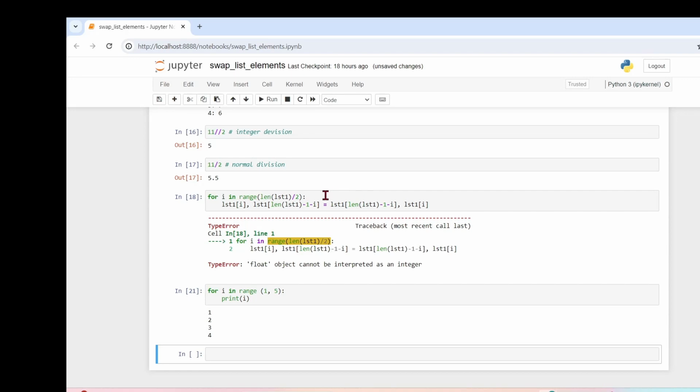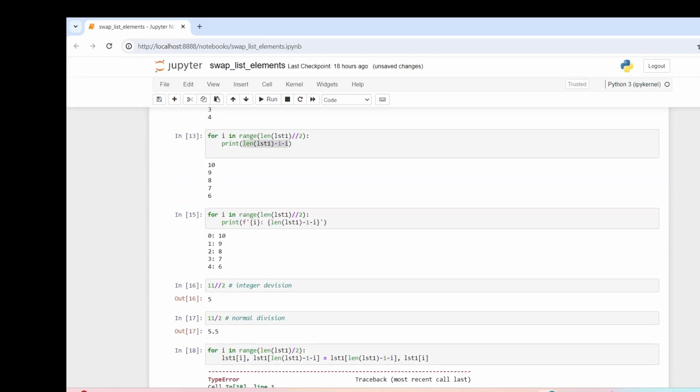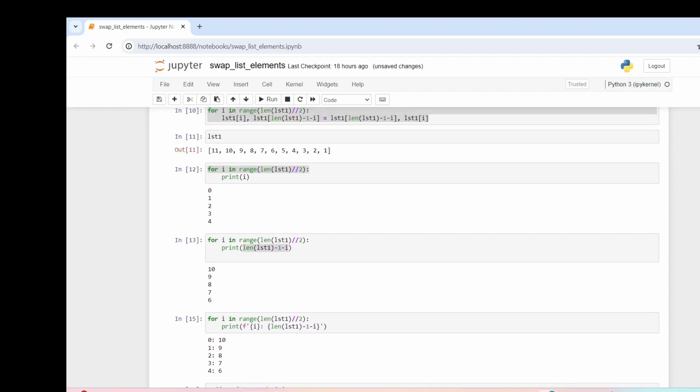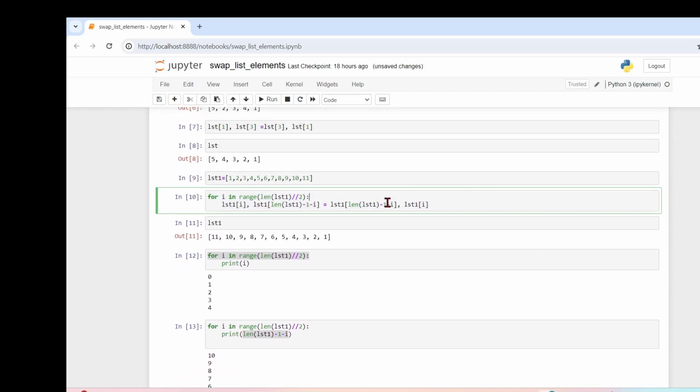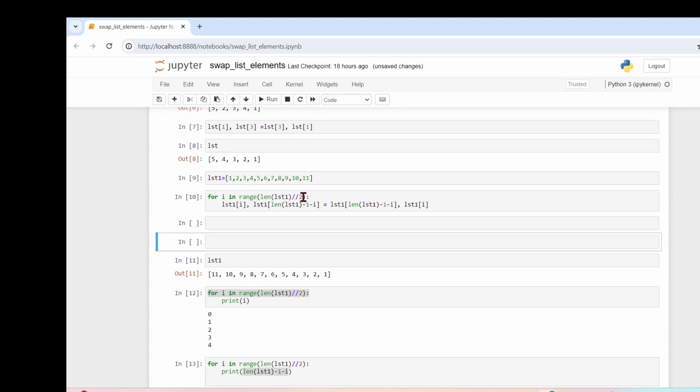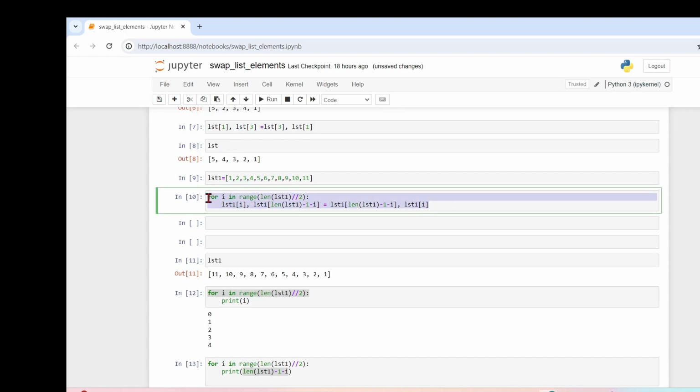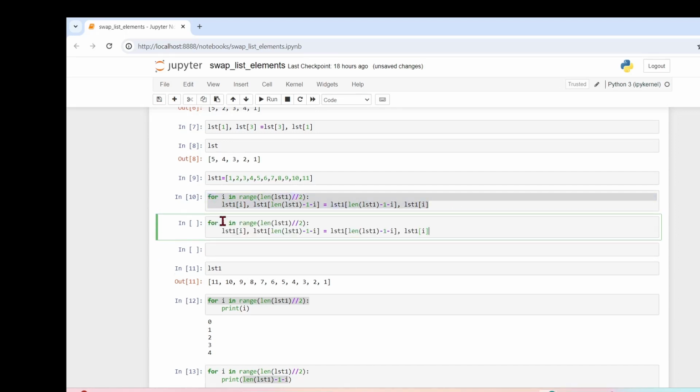And now one more question that you may be thinking of. Let me get back to this part. Here in this code, in this part, you can think, why have we taken the division by 2 instead of just taking the length of the list? Let me explain what I'm saying. If I just take the length of the list instead of division by 2, then we will get the same result over again. Let me print this out.